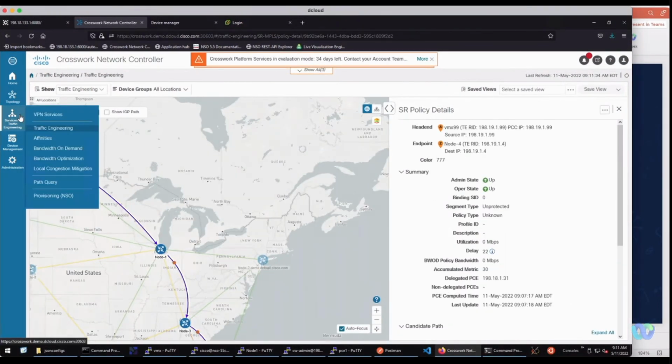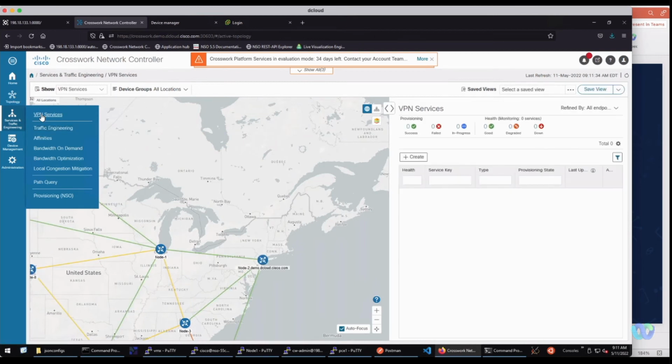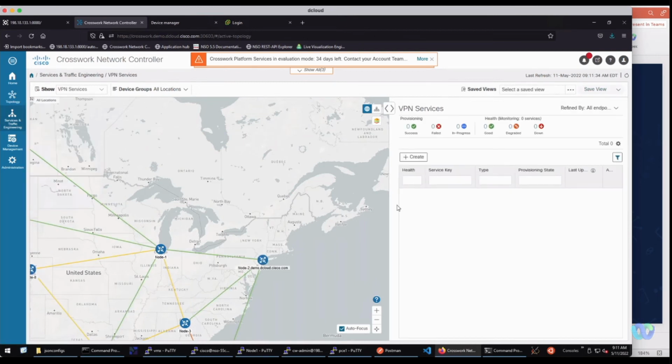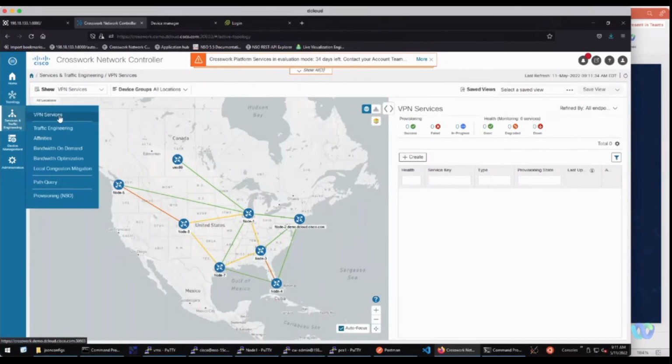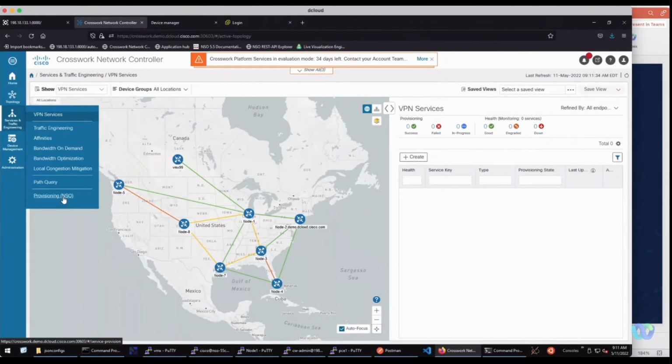Now let's switch into the VPN services view. So in this demo, we also implemented the VPN package for Juniper. And what we'll do now is go ahead and provision a VPN. So let's go to the provisioning.